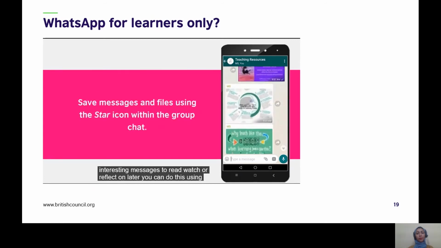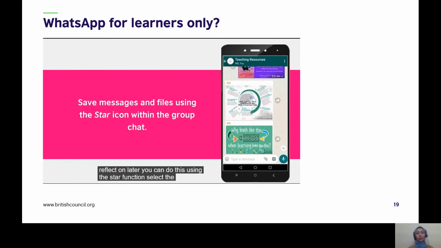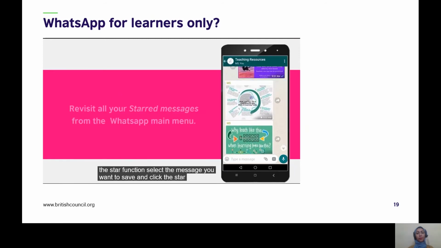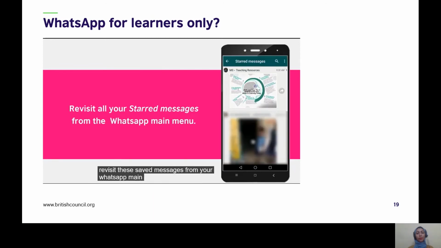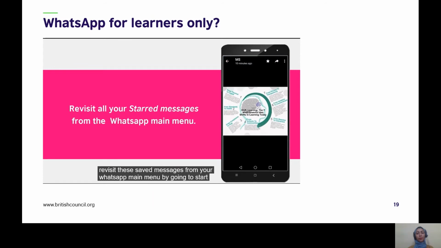You can do this using the star function. Select the message you want to save and click star. You can revisit these saved messages from your WhatsApp main menu by going to Starred Messages.